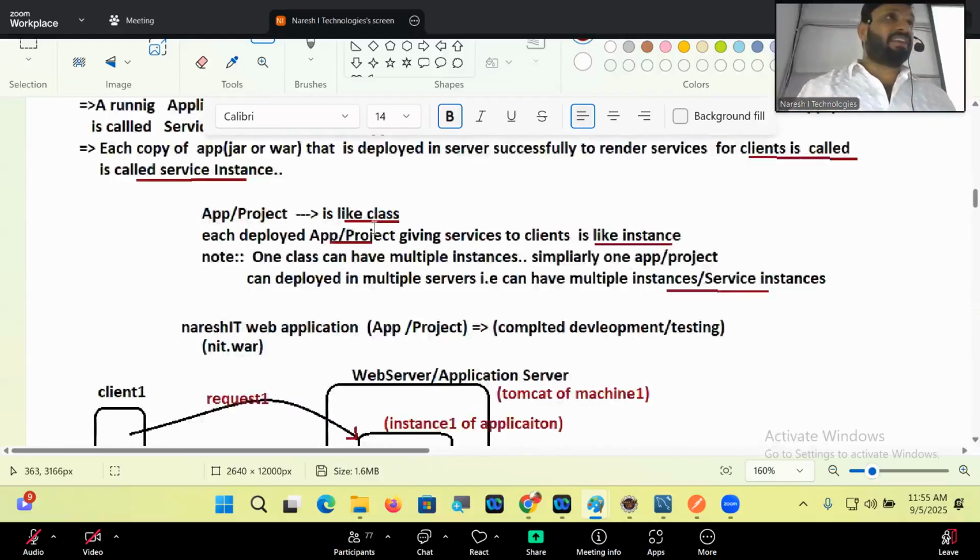Look at the diagrammatic representation. Application or project is like what? Class. Each deployed project or application giving services to clients is like what? Instance. One class can have multiple objects. Similarly, for one project or one application, I can create multiple instances or not there. Similarly, for one project, we can have multiple instances or not there.